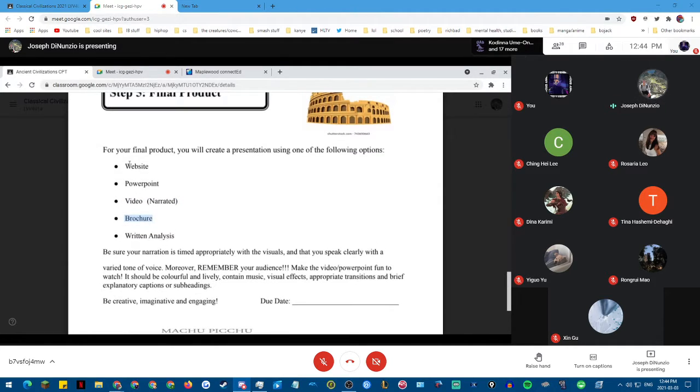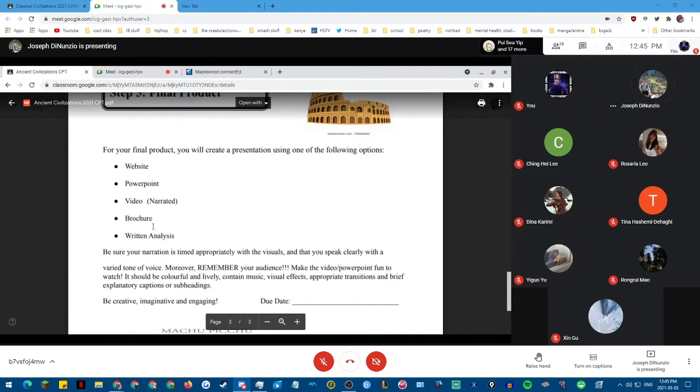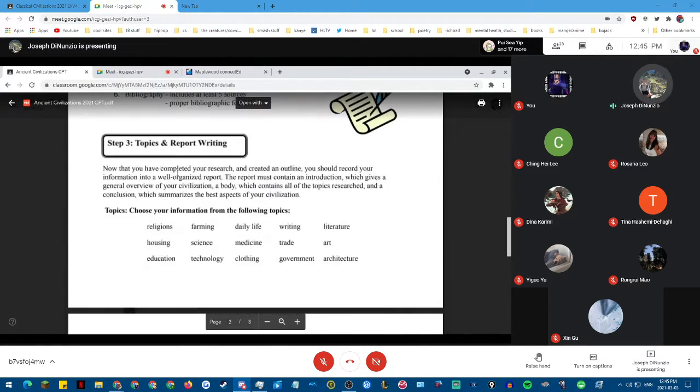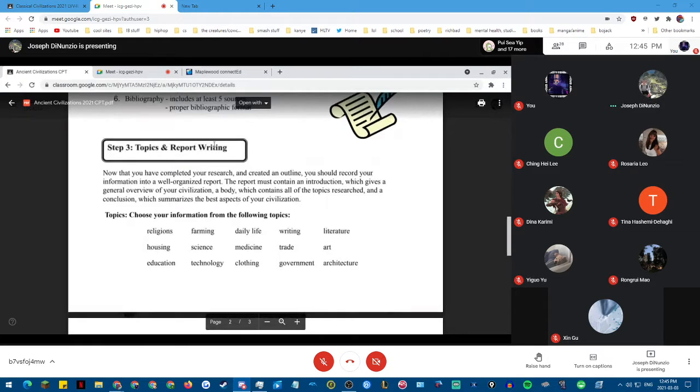So these are different options for your visual. If you're not happy with any of these, or you don't feel comfortable making a website or a video, you are allowed to just make a PowerPoint, which is certainly the easiest one. But there are different options. But everybody must have the write-up for step 3.